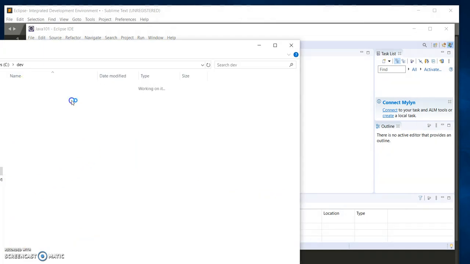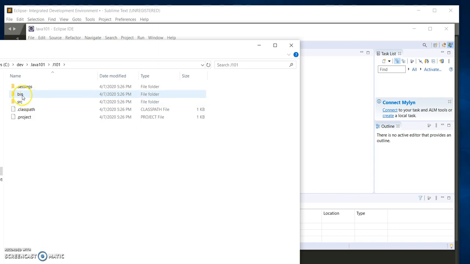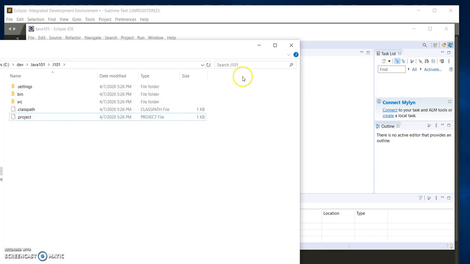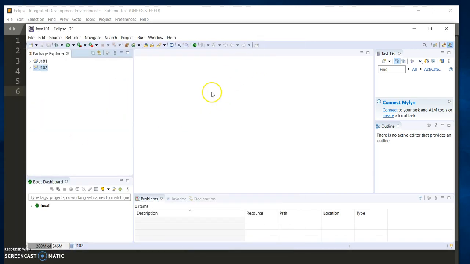So you can see Java 101, and under that I have two folders, J101 and J102, and then J101 has again bin and src folders, and these are settings, classpath and project. These are automatically built by Eclipse, so you do not need to care about them.